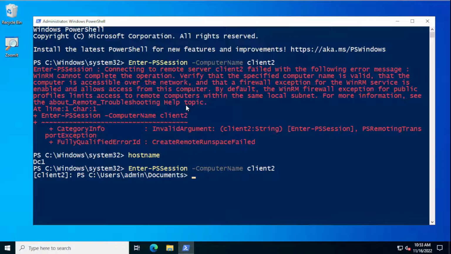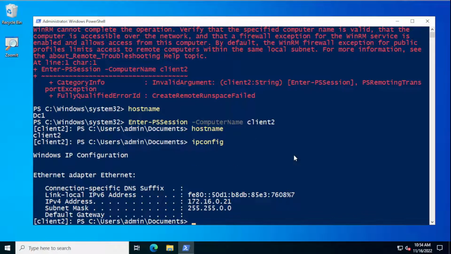All right, now with this, it is connecting me to a remote PowerShell session on client 2. So if I type in hostname, I can see that that command was sent over to client 2, executed in a PowerShell session on client 2, and the results were brought back over to here. All right, so I can see again that result. If I typed in ipconfig, again, that's running on that other computer, and the results are being brought back over here.